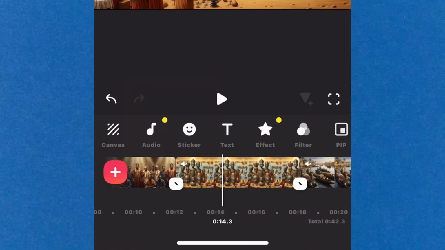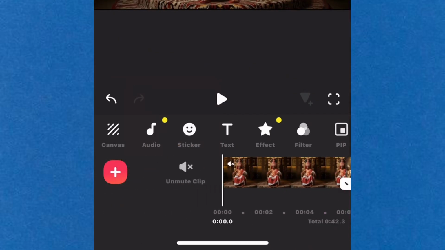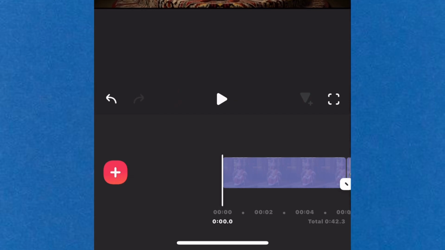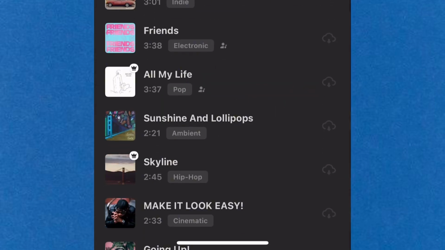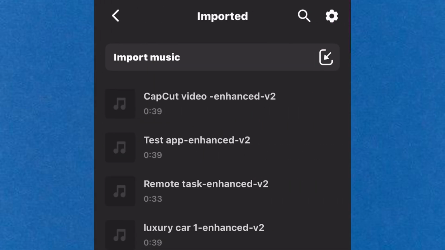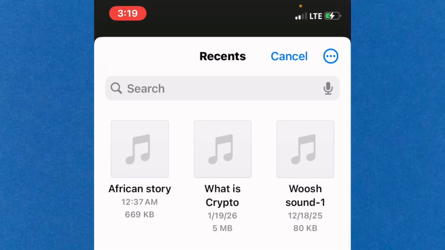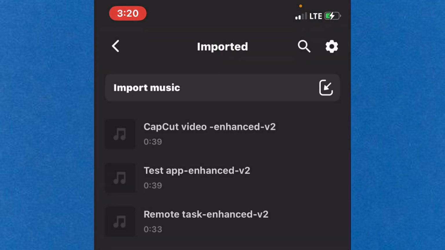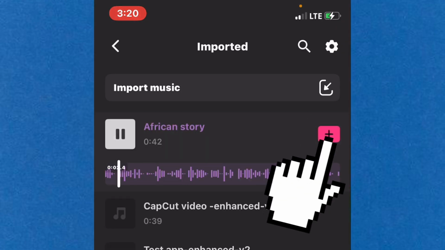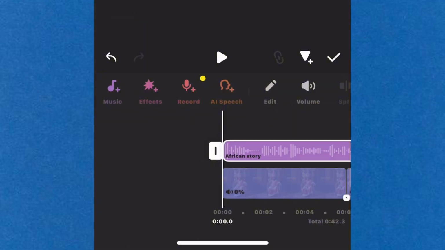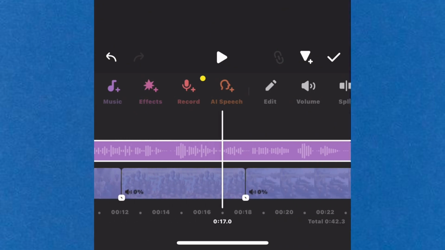Once you have imported all your clips, just click on mute to mute the sound, because you are not going to be using the sound. Then you are going to click on audio. Once you click on audio, you click on music. Then you click on import, then you click on file. We are going to import that file. I'm going to look for the file, African Story. This is the audio. I'm going to import it. Let me add it. So this is the audio, and you can play through it.